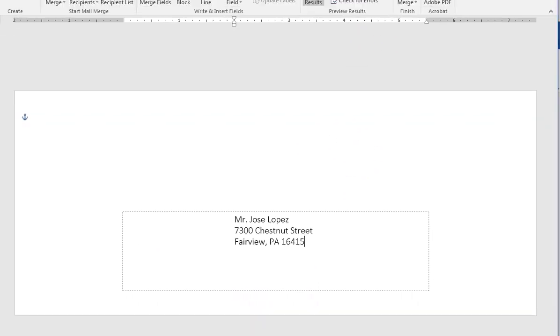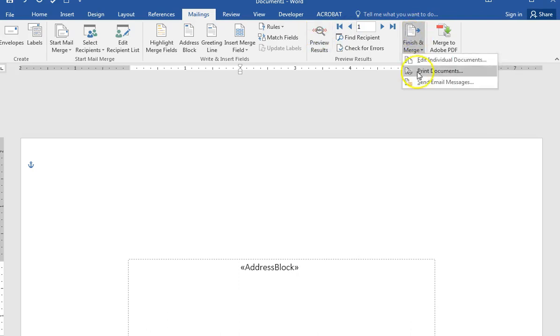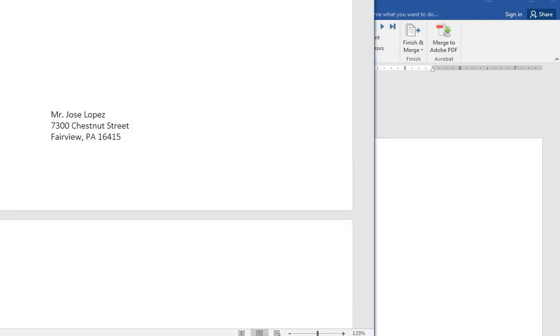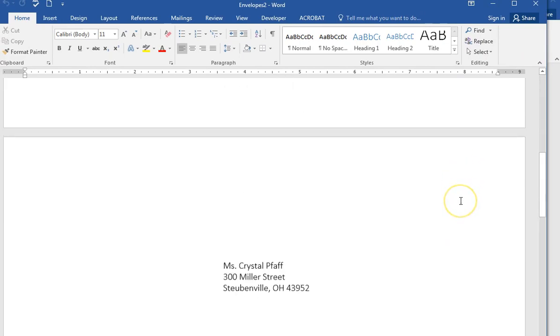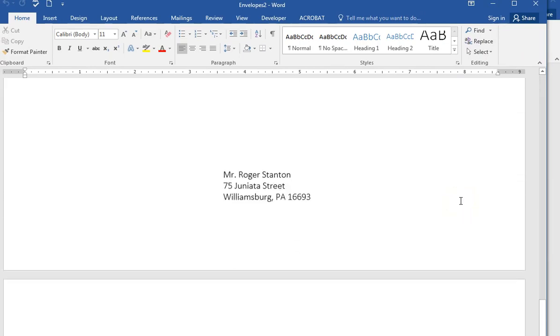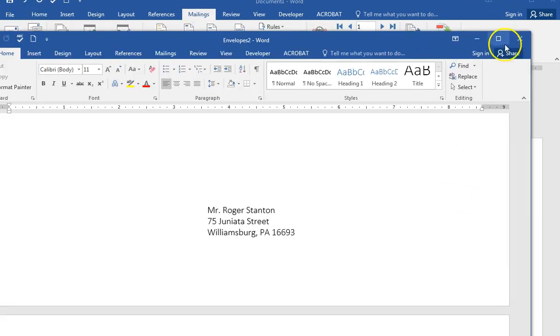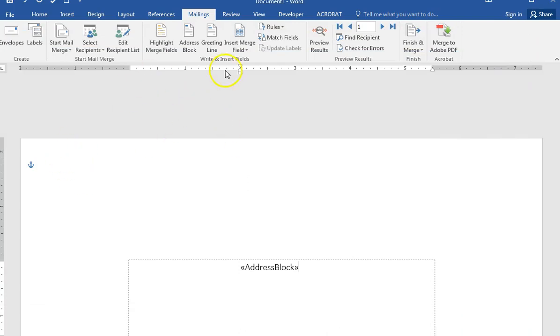Okay, and so now these are envelopes. Just like those letters, I previewed it. I can arrow through, make sure they're right. When I'm done, I'm going to unpreview and say merge and finish and merge, edit individual documents. I'm going to do all of them. And then now I have a brand new document that has each of those envelopes one after another. So that's what this chapter is about. It's about giving you a powerful tool that you will use for all sorts of things.